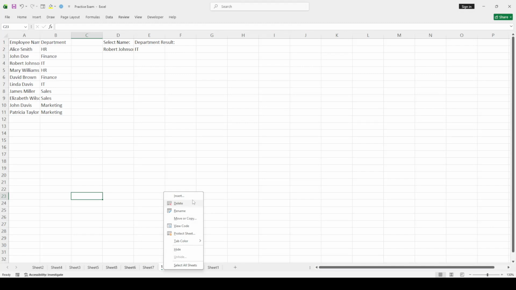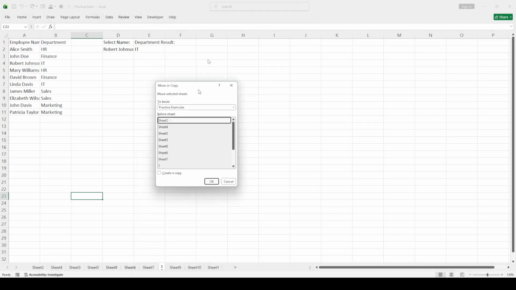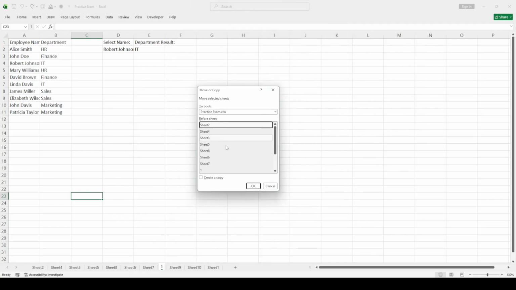Next, from the context menu, click Move or Copy. This option is the control Excel provides for transferring a sheet to a different workbook. When you select Move or Copy, Excel opens a dialog box. This dialog is where you choose the destination workbook and decide how Excel should handle the sheet transfer. If you do not see the correct option in the menu, click back on the Sheet tab and try right-clicking again, making sure you are selecting the tab itself and not the worksheet area.